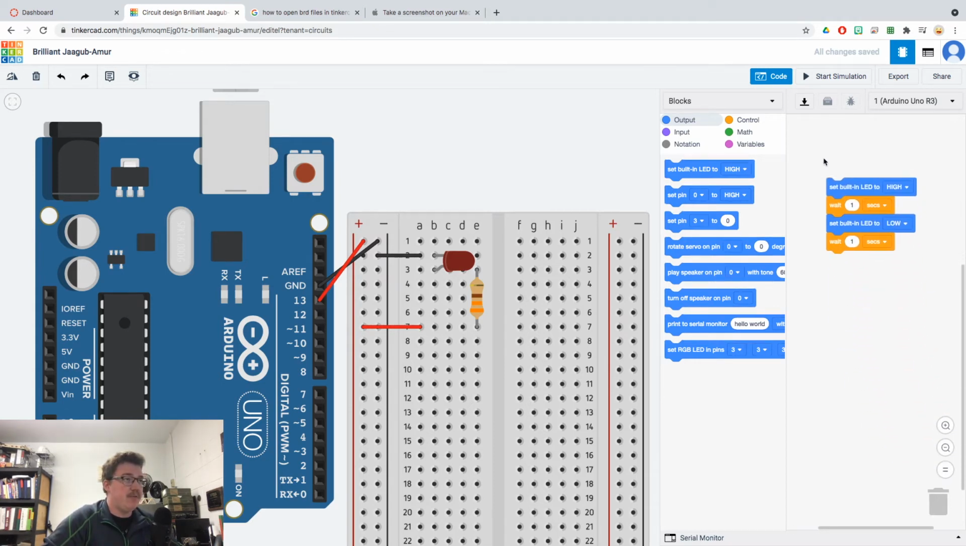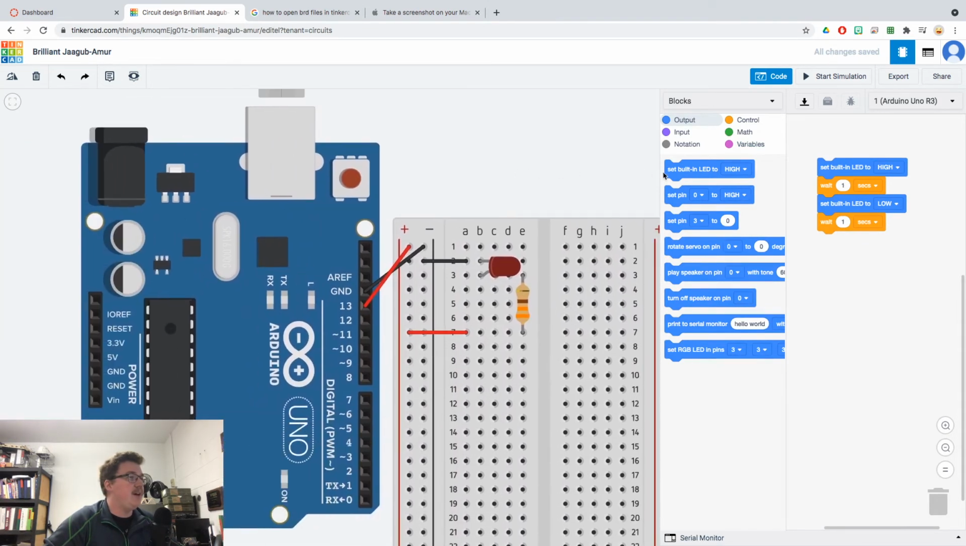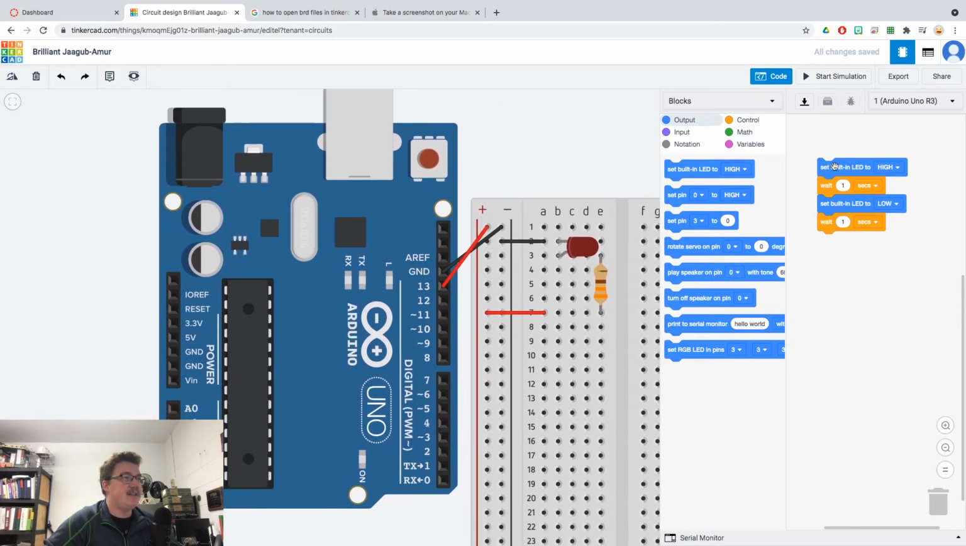What you'll notice in my code for right now, I can't really zoom in on this too far, unfortunately, but the default for me having this LED is it's going to say set built-in LED to high, which means on. Set built-in LED to high means it's going to turn on. Then it's going to wait for a second. So the light's going to turn on, wait for 1 second, and then it says set built-in LED to low. Turns off. And then it waits for 1 second.